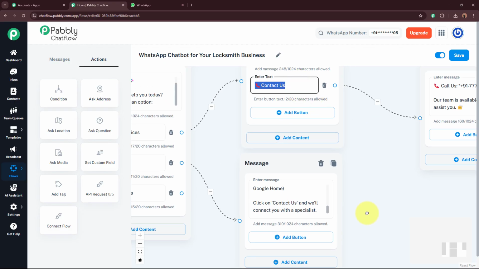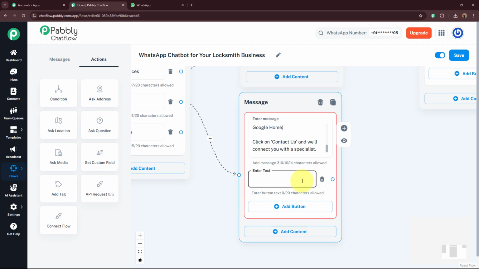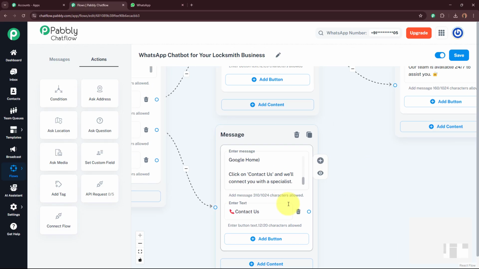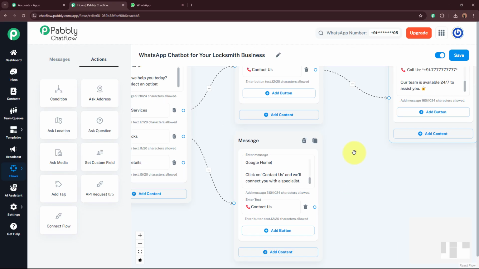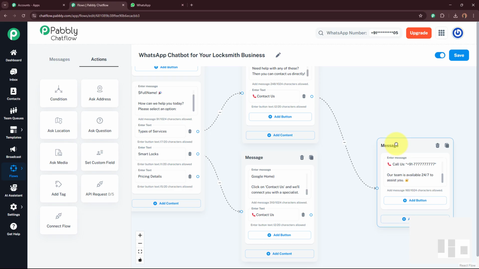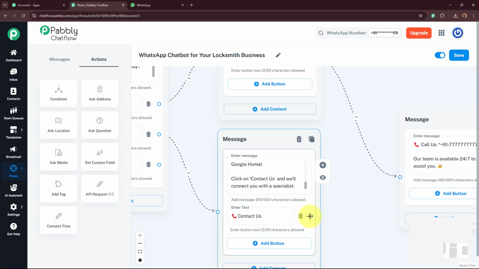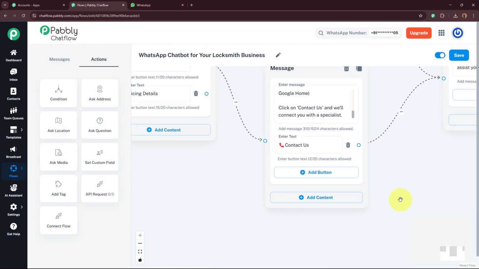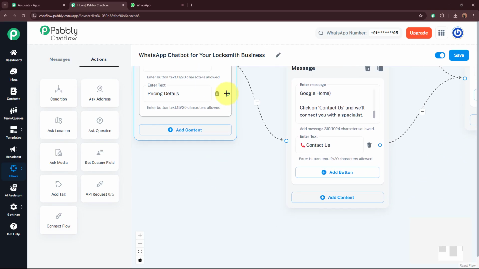So I'm going to copy this name of the button from here and paste it right over here. Okay. Now I am going to send them the details of my phone number and the email with this button only. So this is the same message that is going to be forwarded towards my customer for this button, contact us. So I'm going to connect this button to this message as well. Okay. In the similar manner, now I have my third button, that is pricing details.